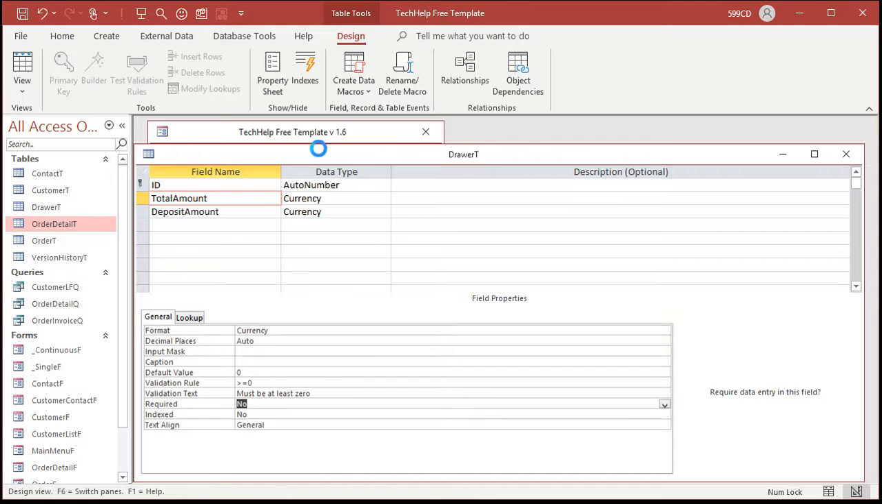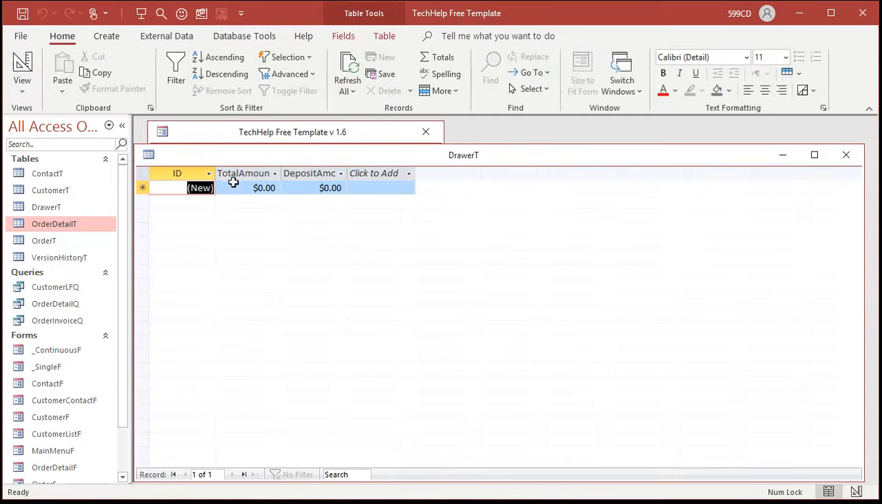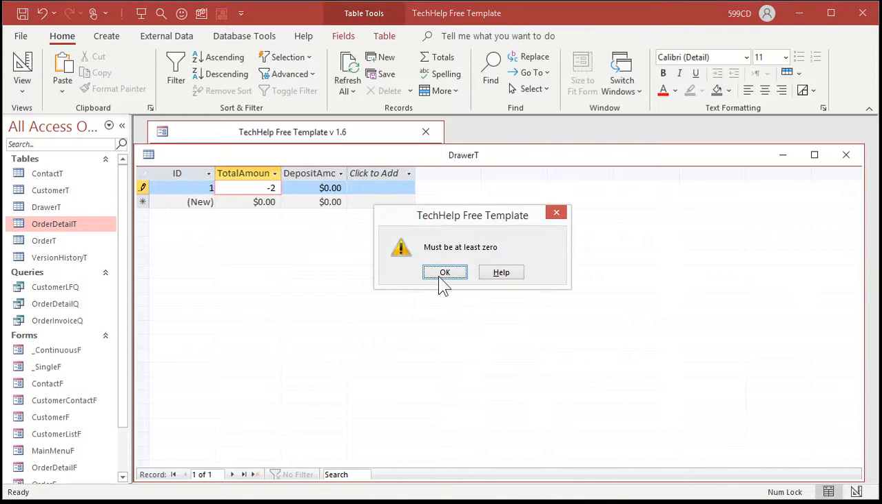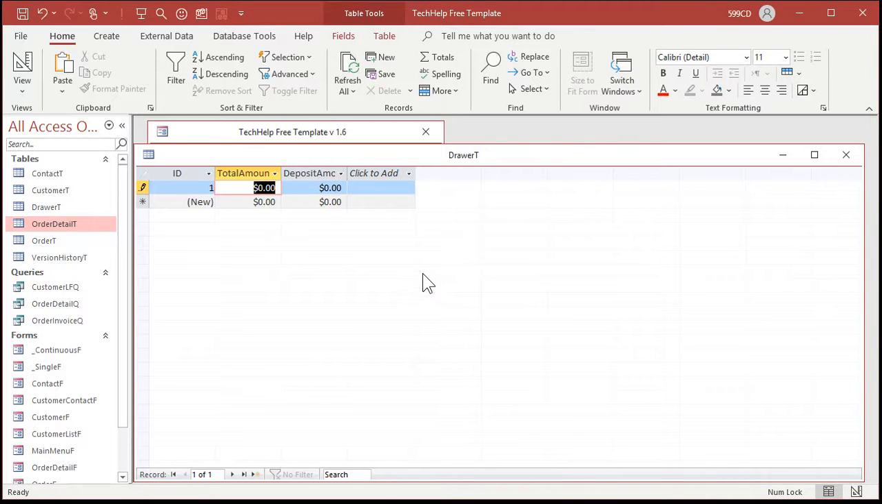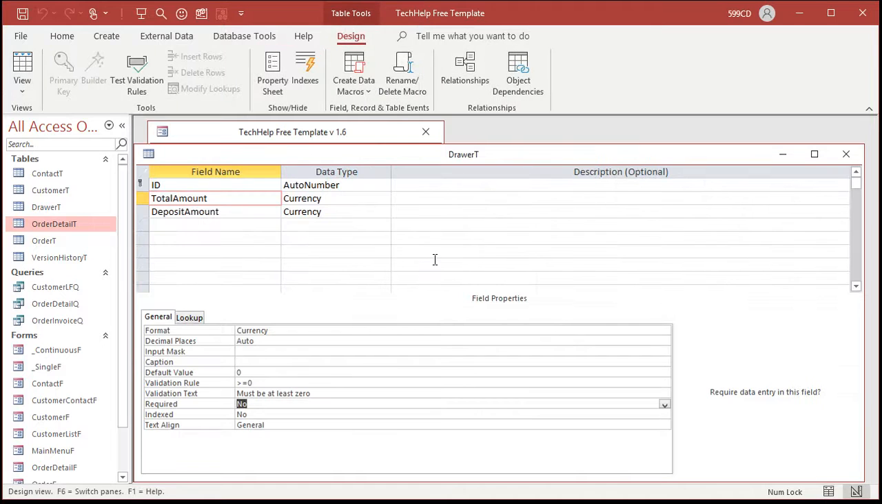All right, let's save the table, Control S. Now, if I go and try to put some data in here, and I put in something like -2, it yells at me. Must be at least 0. Okay, I get it. No problem. Hit Escape. Come back out here.